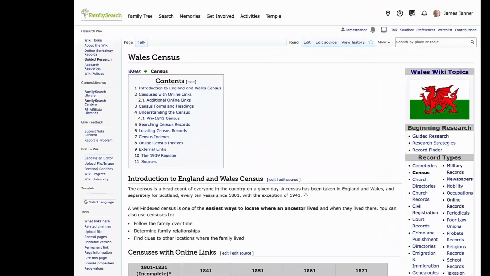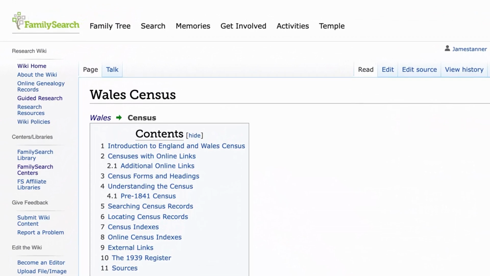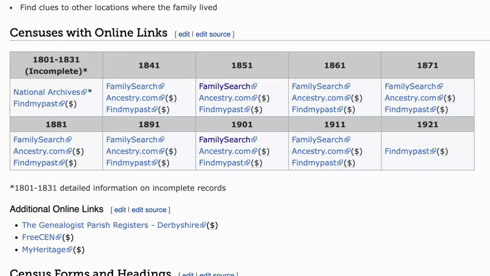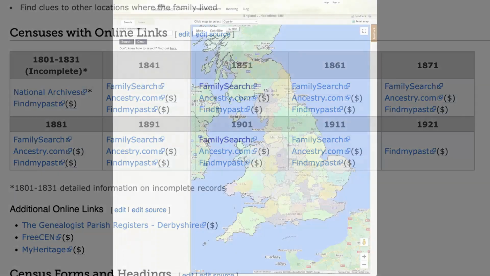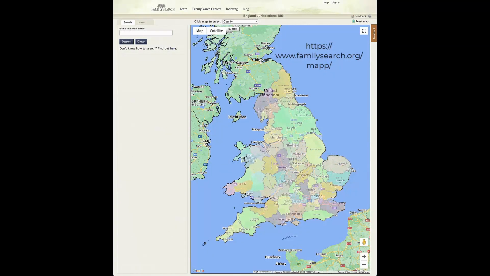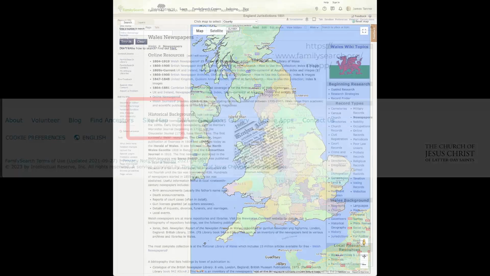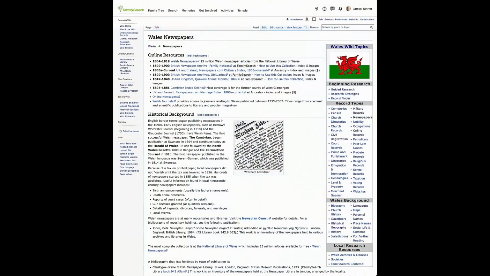Beginning in 1841, Wales was part of the England and Wales census. The census records are available every 10 years until 1911 on FamilySearch.org, Ancestry.com, and FindMyPast.com. Presently, the 1921 census is only available from FindMyPast.com, but this may change over time. A very helpful map and database is the England and Wales Jurisdictions 1851 on the FamilySearch.org website. You can find the map by looking at the site map for the website or by searching for the map by name. There are newspaper records dating back to 1800.